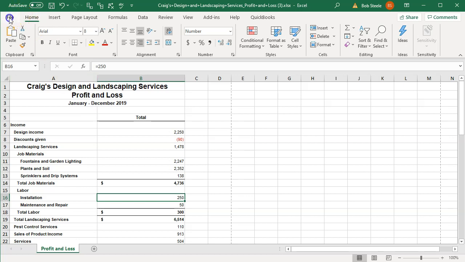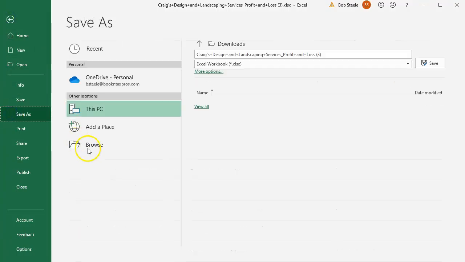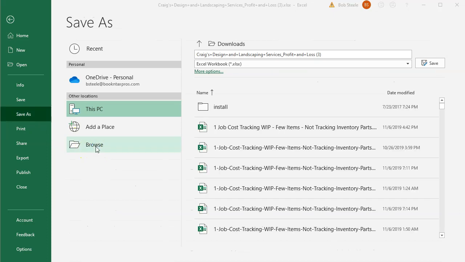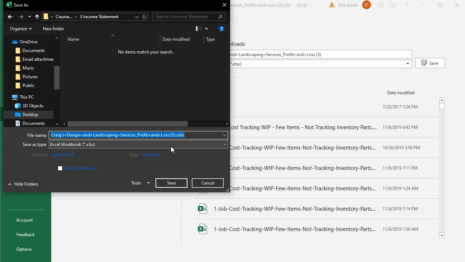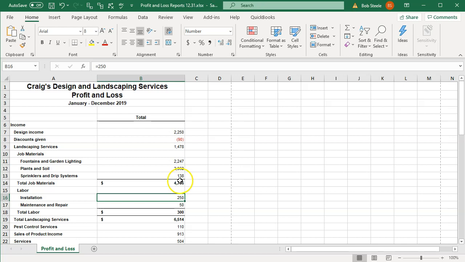So I'm going to go to the File tab. I'm going to save it first. File, Save As. Going to browse to where we want to put it. And I put it under a folder called Income Statement. So I'm going to put it under the Income Statement folder. I'm going to get rid of this huge name that they put on it. And I'm just going to call it Profit and Loss Reports. And let's put a date, 12/31. I can't put a dash, a period, 12/31. And then say Save. Now I'm also going to print it as a PDF and just practice this every time.